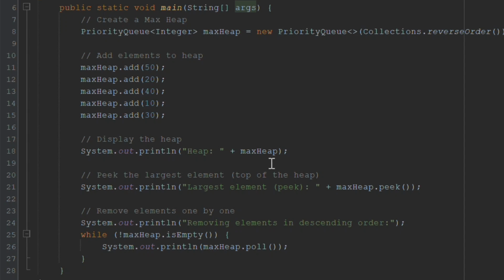Line 21. Picking the largest element. When we use peek, it simply looks at the top element without removing it. So this will show the largest value in the heap, which in this case is 50.